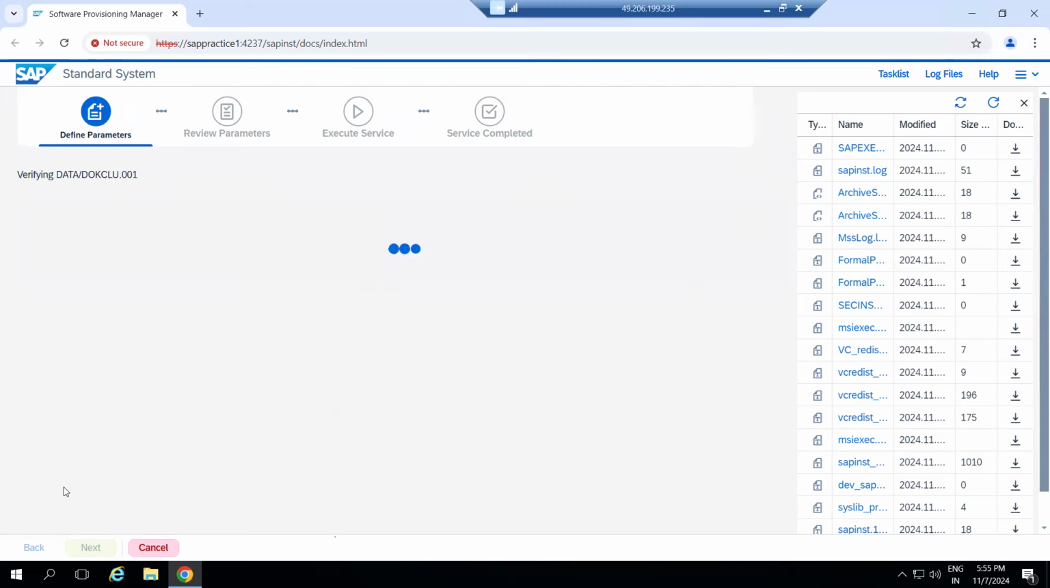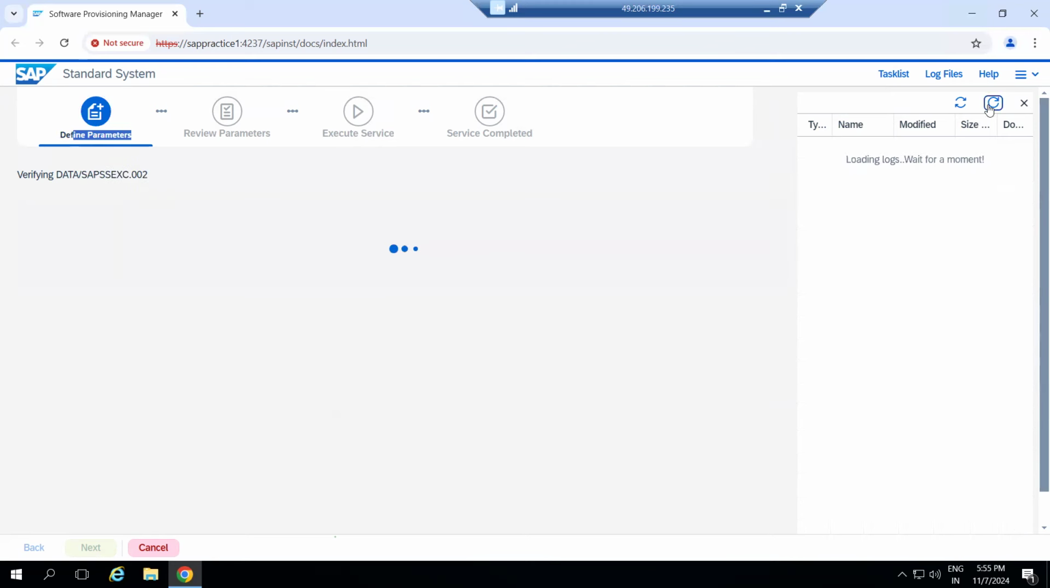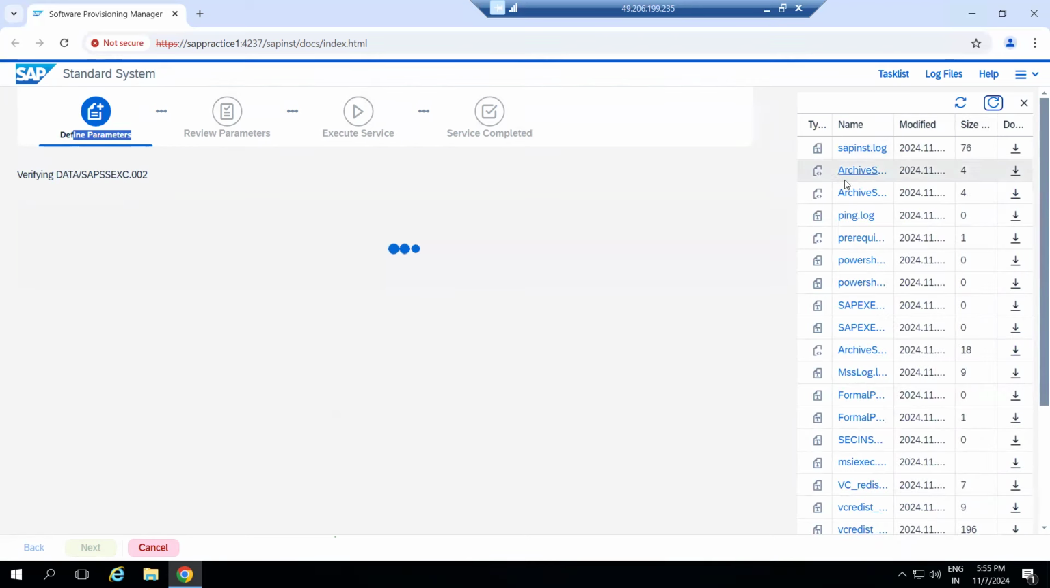Okay, so users are created when the actual execute service starts. Now it is only defining the parameters, which means nothing is being done in the system yet. SWPM is just collecting the inputs.